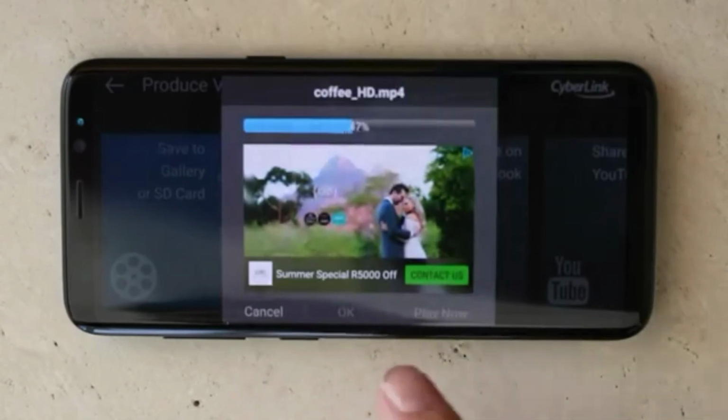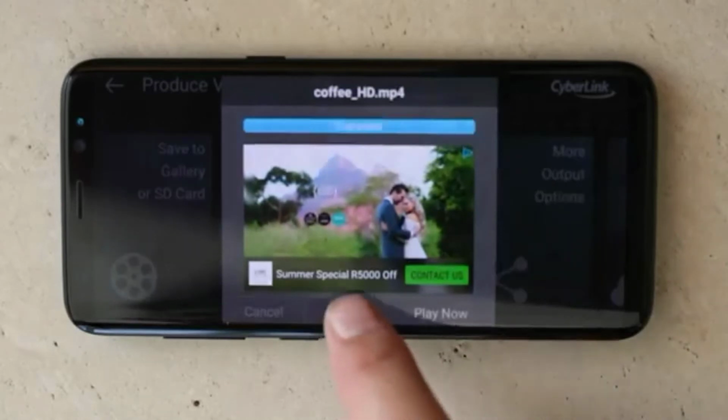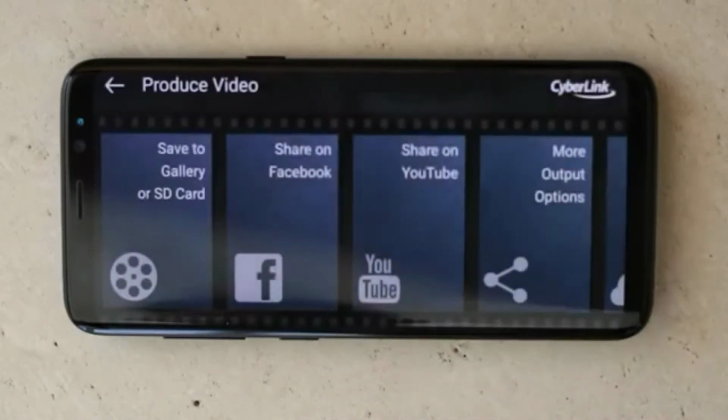So once again, that's just an advert. You can ignore the picture. Okay, we don't need to rate you.